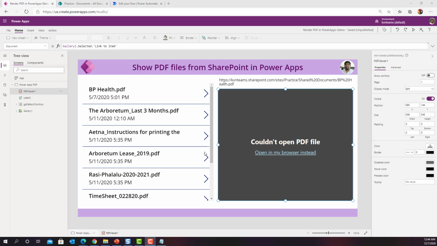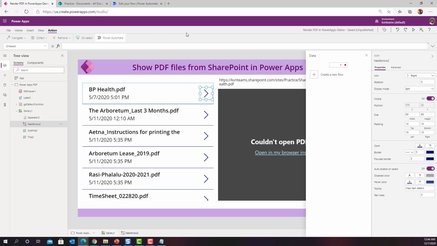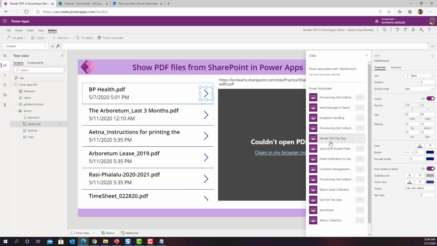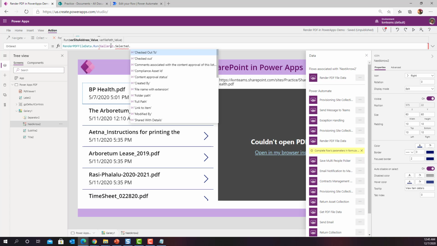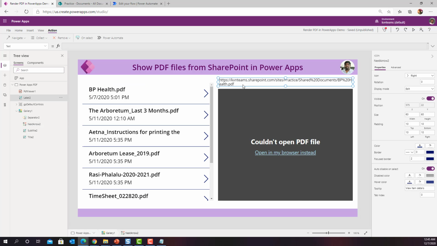So when we want to call that flow, as soon as the user clicks on this next icon here, what I want to do is insert the action Power Automate, and our flow name is render PDF data. Select render PDF data. So render PDF data expects two data parameters for the flow. One is the site address and the other one is file path. To get the site address, what we need is Gallery1.Selected.link to item, which is something we see as part of this label.